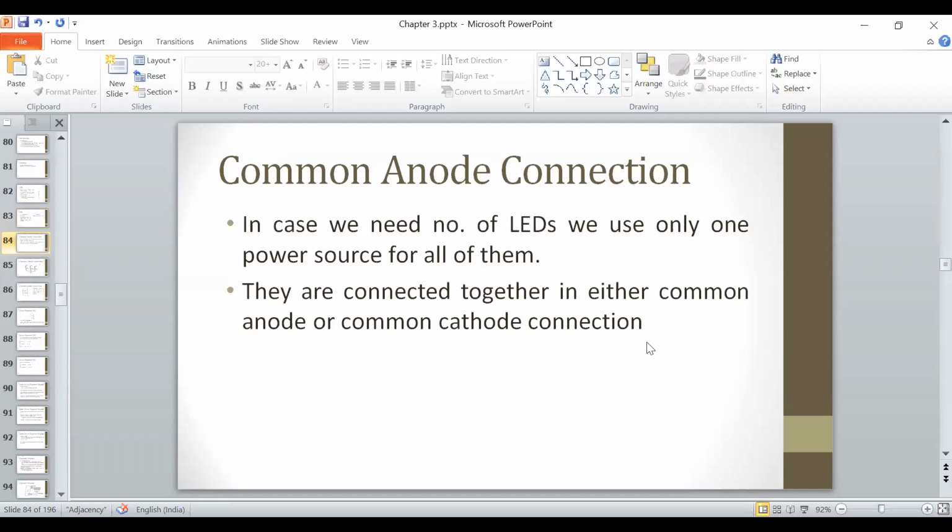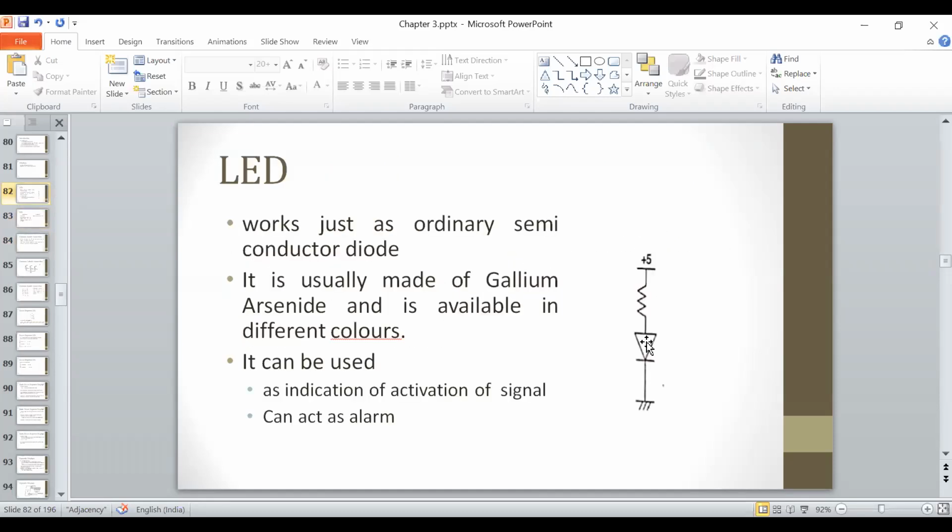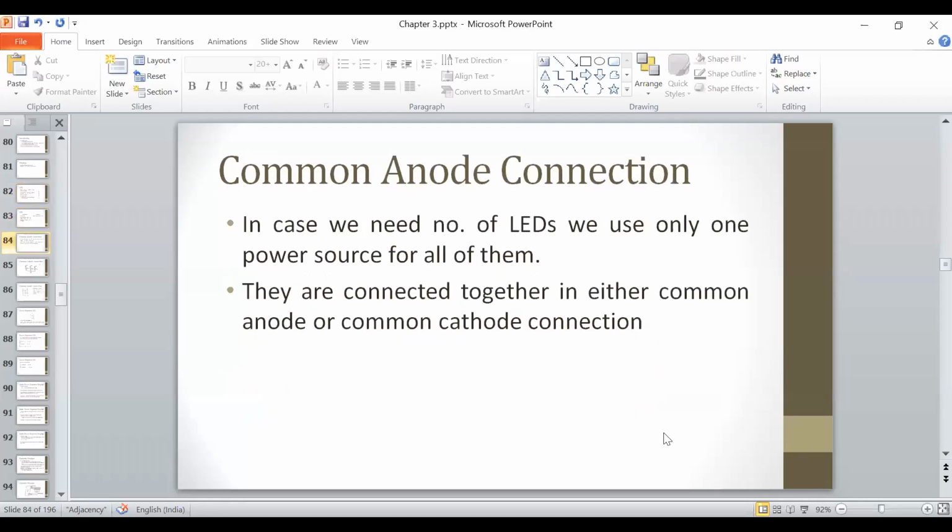Now your LED runs in two modes. One is the common anode connection. If you want to run a single LED, if you want to emit light from a single LED, then you can use a single cathode and anode connection. But suppose you want to connect a number of LEDs, then what you can do, you can connect all the LEDs to a common anode or a common cathode connection.